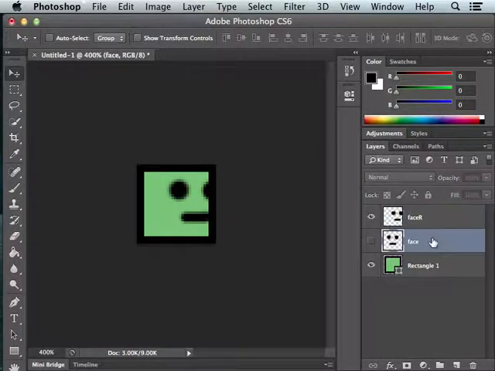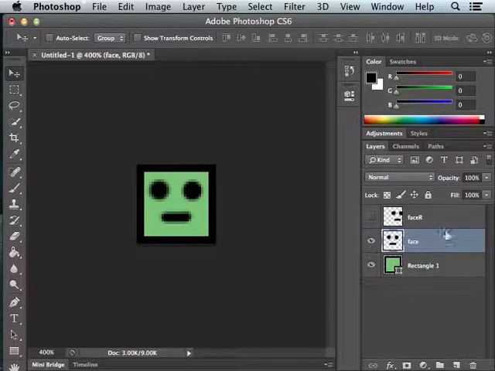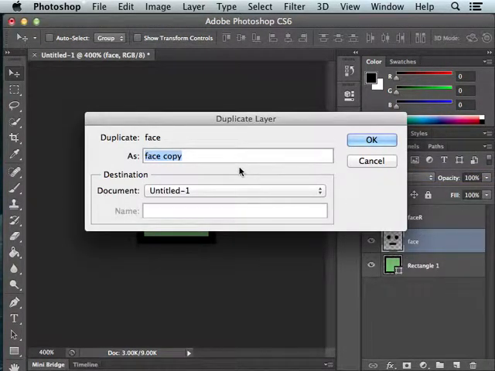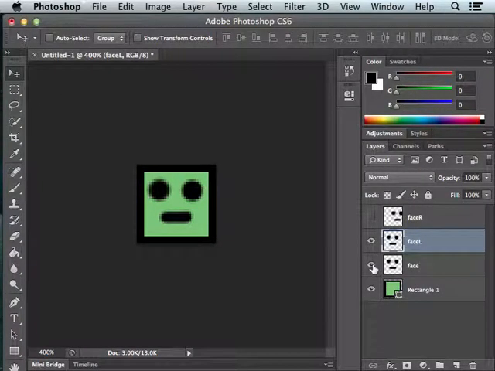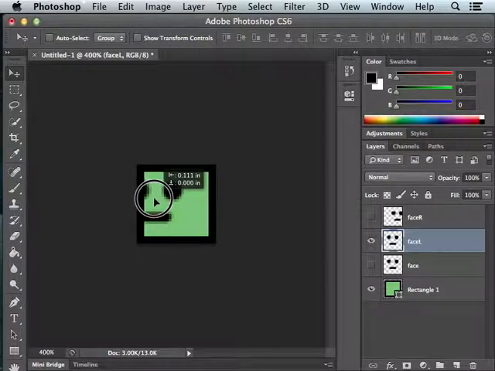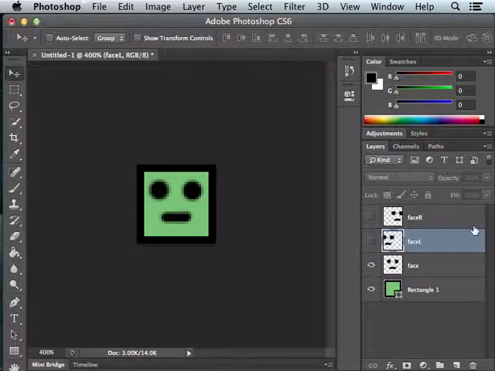So let's go back to face. We'll hide the face right layer, and show the face layer again. Let's duplicate that. And this time we'll do face left. Okay, so I'll hide the face layer. Still have the move tool selected. Now I'll just drag it to the left. There we go. And there's face left.